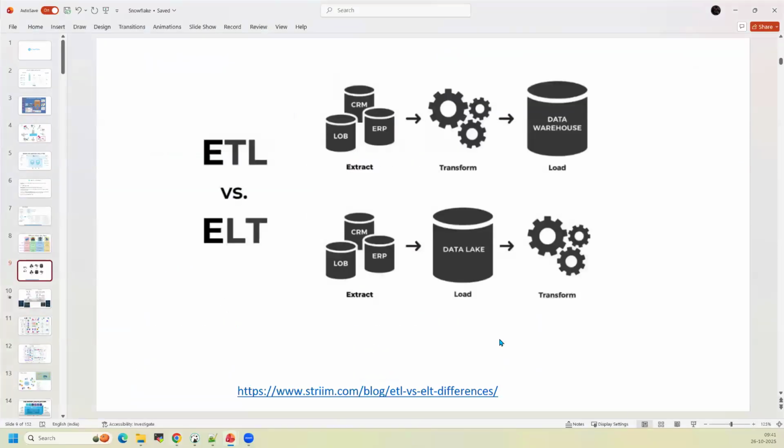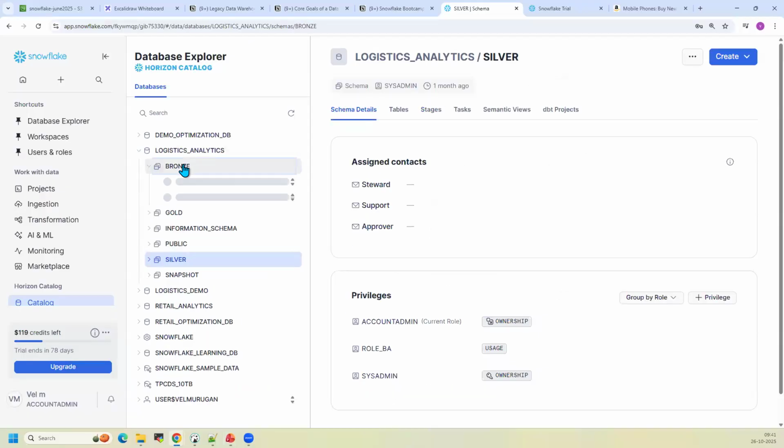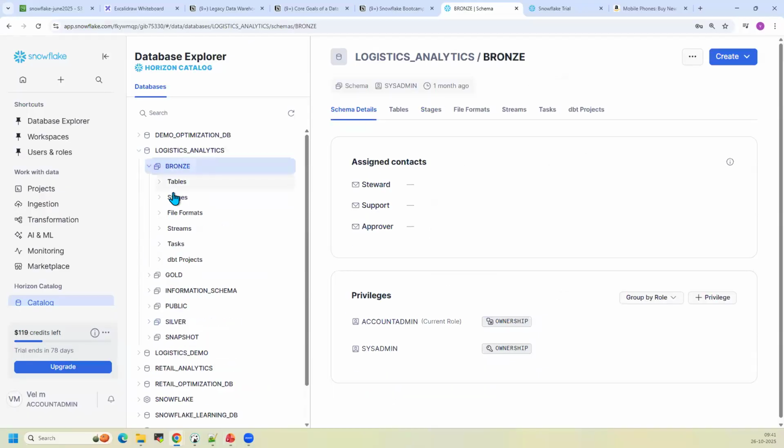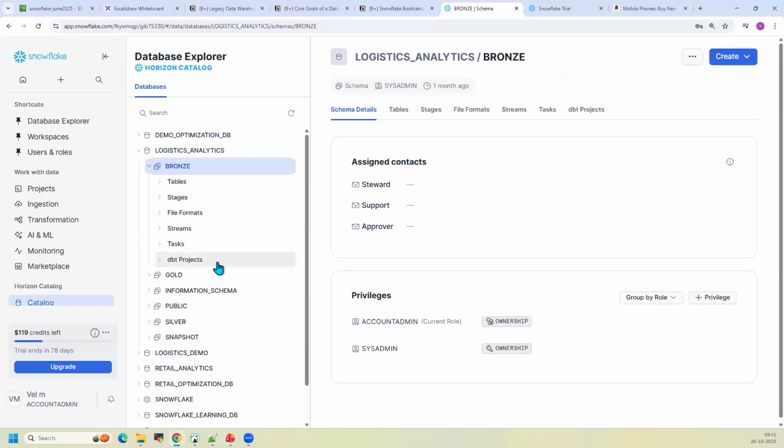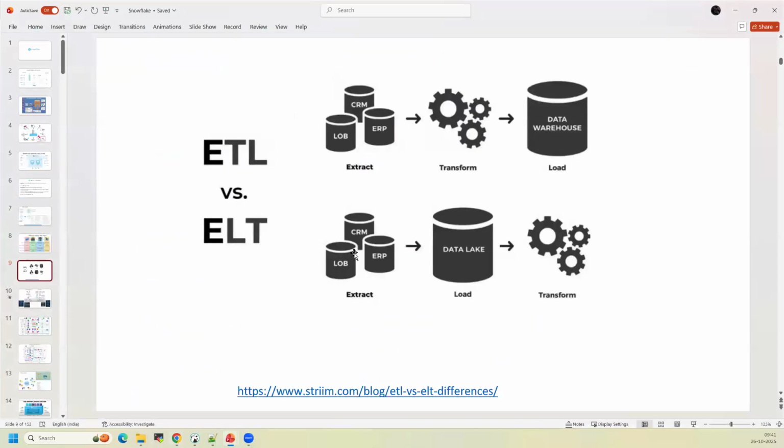So here I'm doing ELT. I'm extracting and loading the data into bronze, then I'm doing transformation. In your organization, we use both, based on the project and based on the consumers. We will do ELT or ETL.